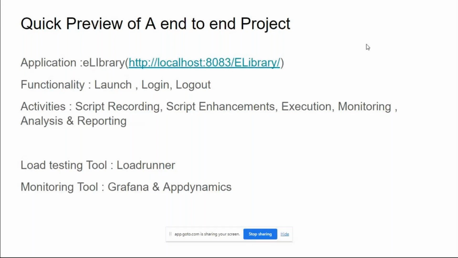e-library application is performance tested. The functionality that we picked is launch, login, and logout. We scripted this flow and we executed this flow in the controller, and I showed you how to monitor it in the controller. So from a monitoring perspective, there are always going to be two things. One is from the tool, from script execution, what is happening: the response time, number of passed transactions, number of failed transactions.